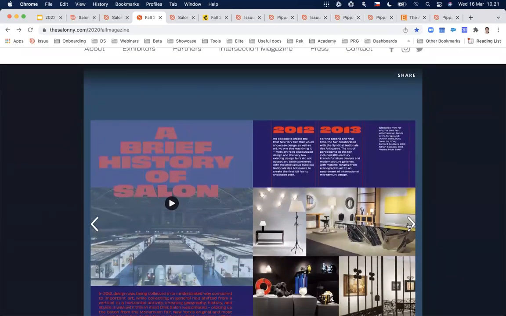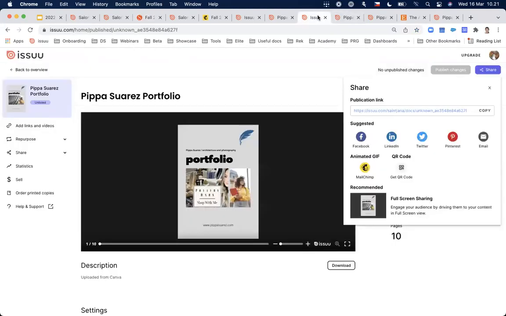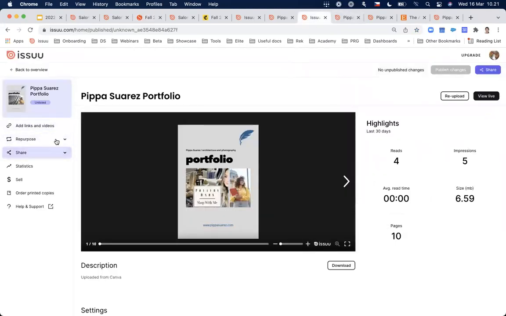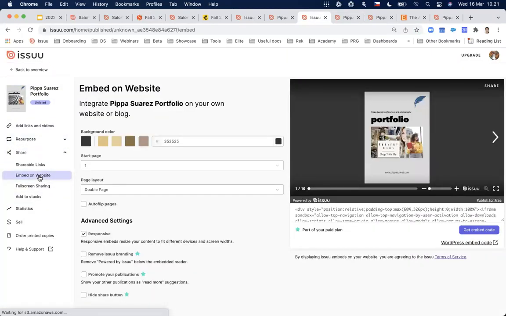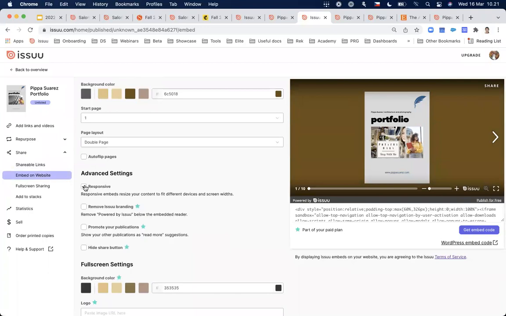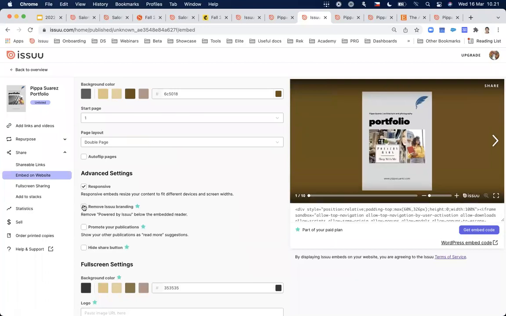So this is embedding. How to embed, again, go to your publication, and here under share, if you go under embed on the website, you can customize everything. You can customize the background color, starting page, page layout. By default, we have it responsive, so it adapts to different devices and screen sizes. If you are on premium plan, you can also remove this Powered by Issuu at the bottom. So that can be removed.